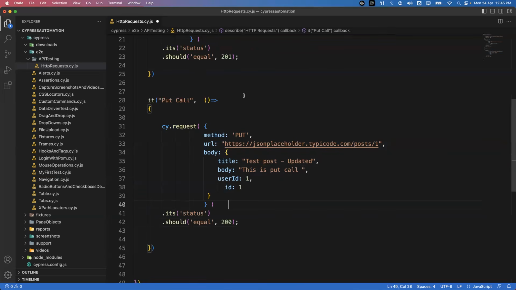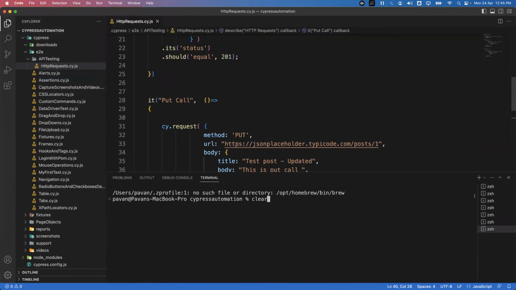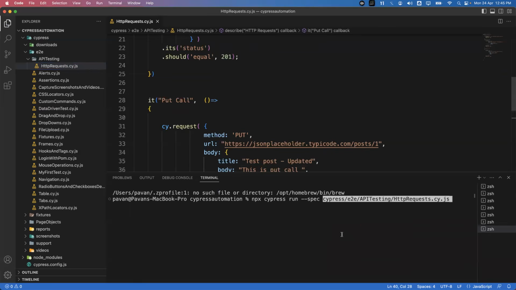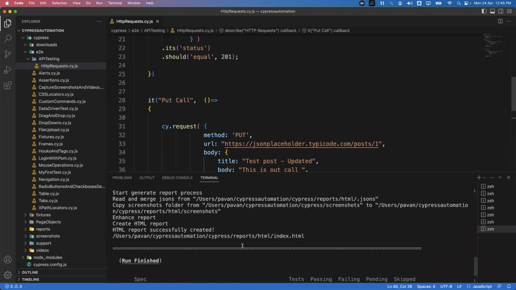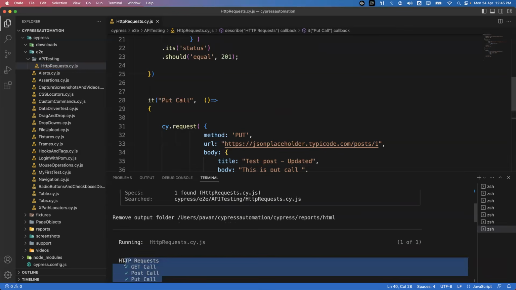Now let us execute and test. This time I'm executing all three requests: get request, post request, and then put request. Let me save the file, go to the terminal and run the command one more time. Here, npx cypress run --spec, and then we specify the location or path of this particular file, so that we can execute only that specification file. Now it has executed. Three different types of requests we have sent: get call, post call, and then put call. All three got successfully executed.